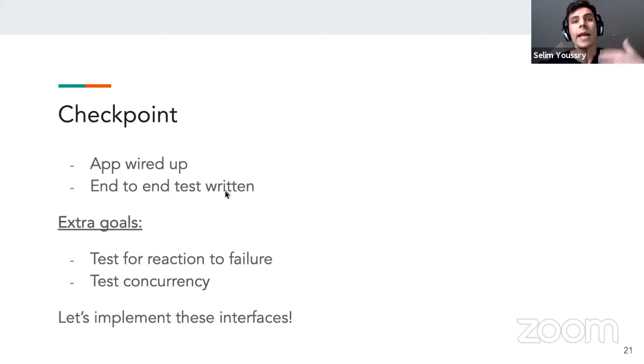We're going to look at a mock implementation of those interfaces. Extra goals for those: we want to test two things. Reaction to failure, let's say one of those services fails intermittently, and then we want to test concurrency. So let's implement those interfaces. For those two extra goals, I typically add the two utilities that we're going to review right now.